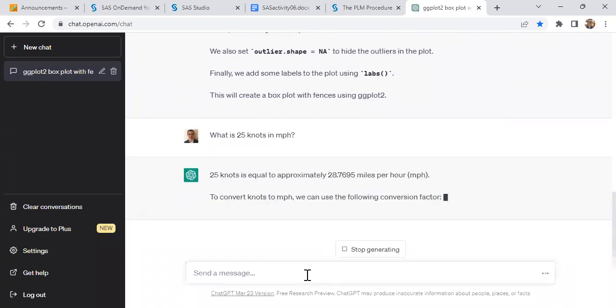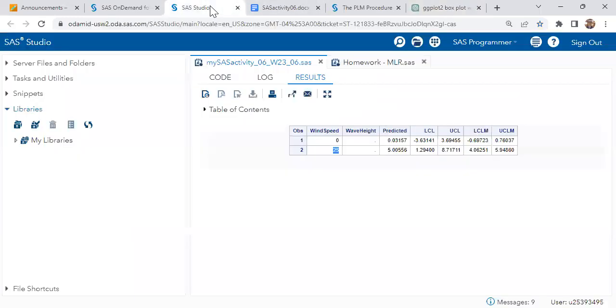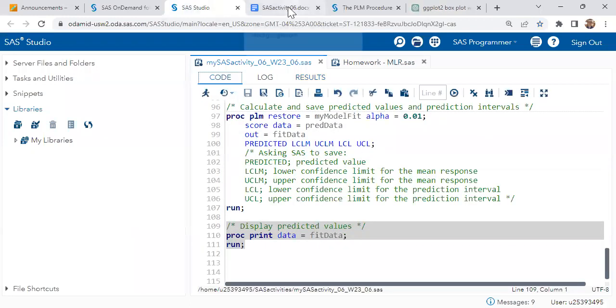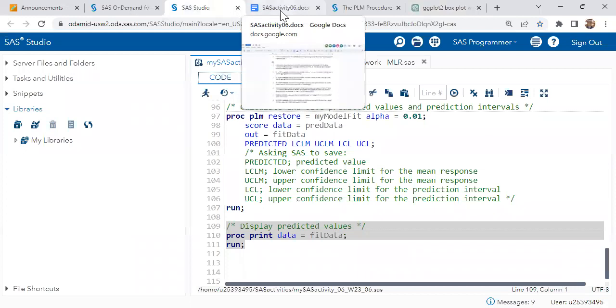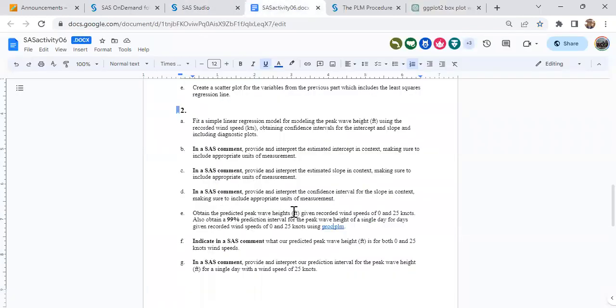roughly 29 miles per hour. So very, very windy. It's saying the peak wave height is about 5 feet, which is really tall for the Great Lakes. So that seems reasonable, right? Right. So okay, so we did do that part.